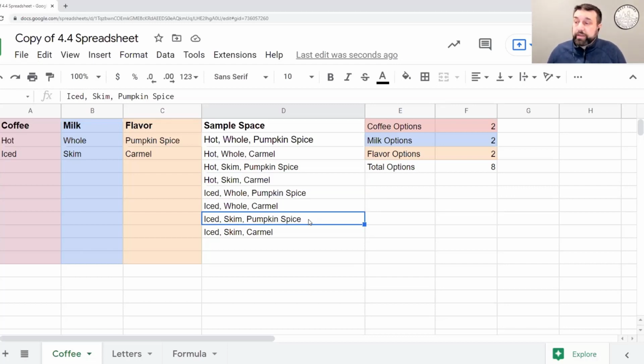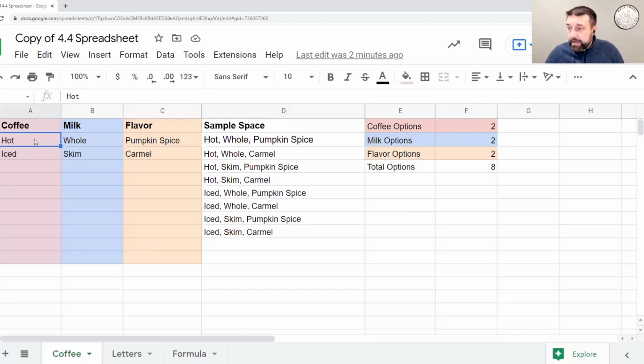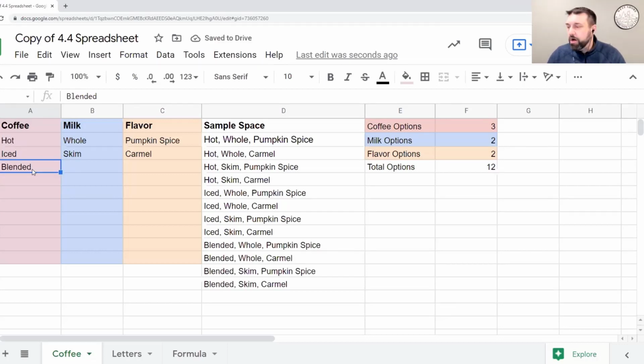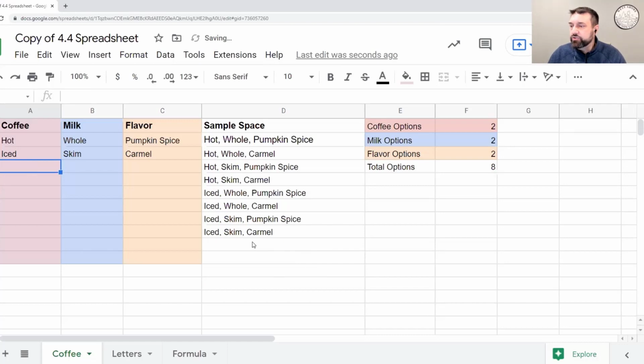Now, here's the cool thing. We can add things to each one of these lists, up to 10 items, and the sample space will automatically be generated. I need to offer another type of coffee. So I have a hot coffee, I have an iced coffee. What other type of coffee can I offer? Go ahead and type it in the chat. So let's do a blended coffee. As I type blended, it automatically added that to my list.